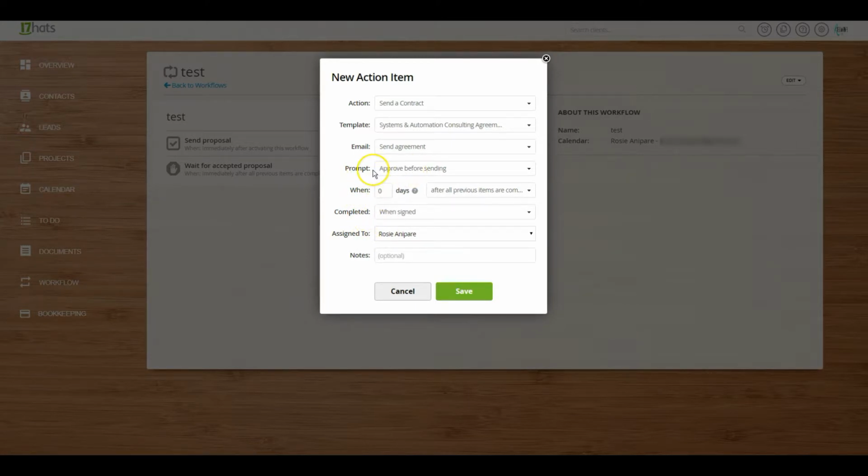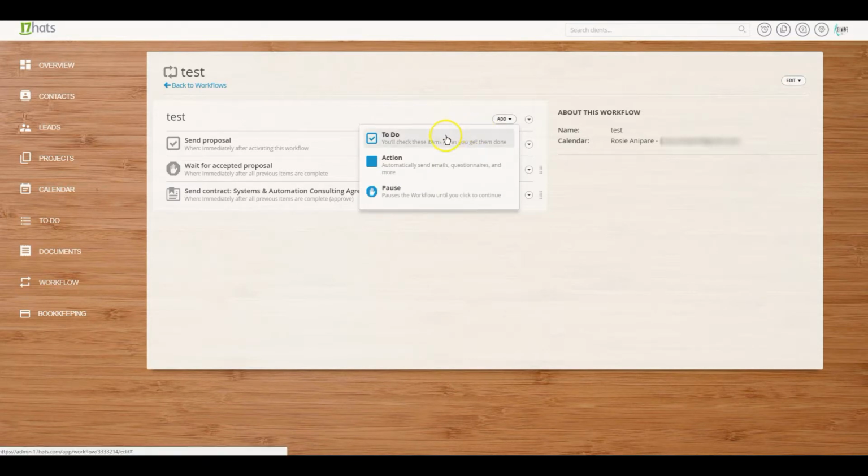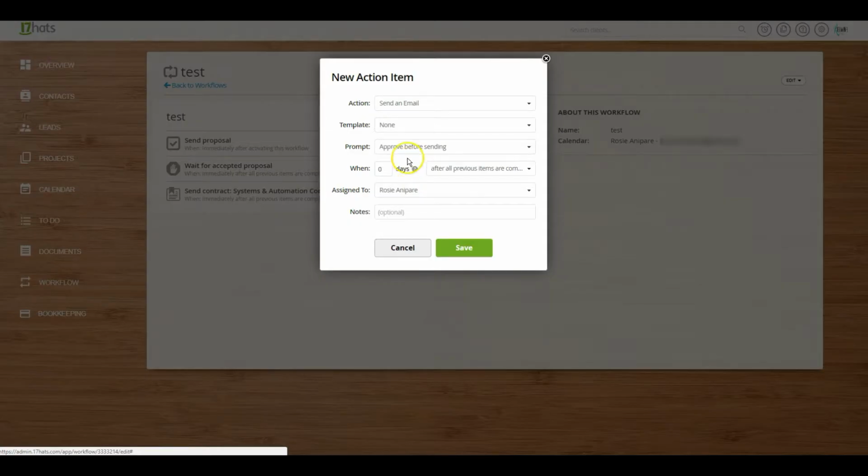And here I want it to be prompted before sending, so I'm going to say approve before sending. And again, I'm leaving it at 0 days after previous items are completed. Now this action will be completed when the contract is signed, so I'm going to leave that here. You can have it completed when it's sent, but I want them to sign the agreement before I send them the invoice, and I will click on save. So now the next step I'm going for is send an invoice, and remember the invoice won't go out until they have signed that contract.